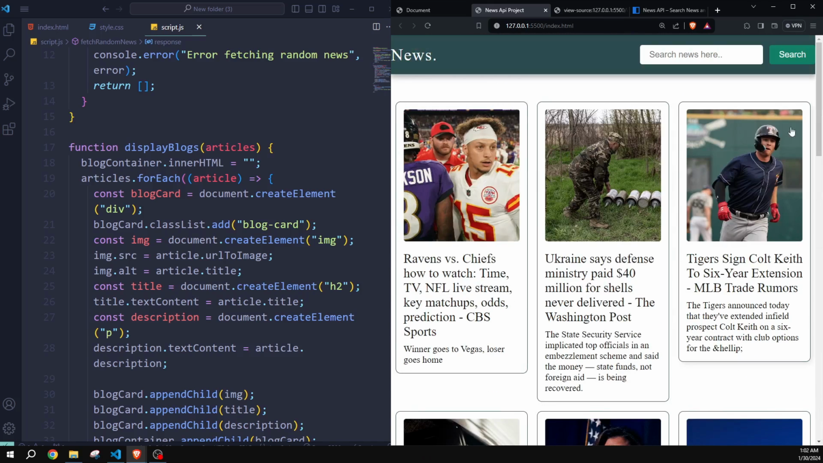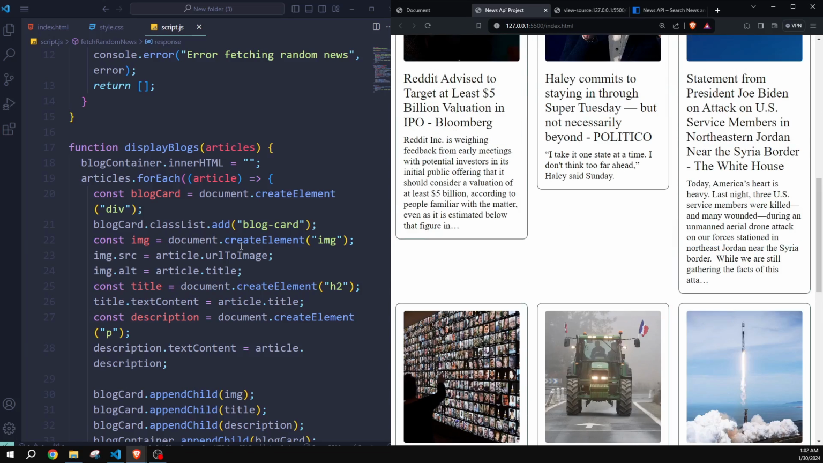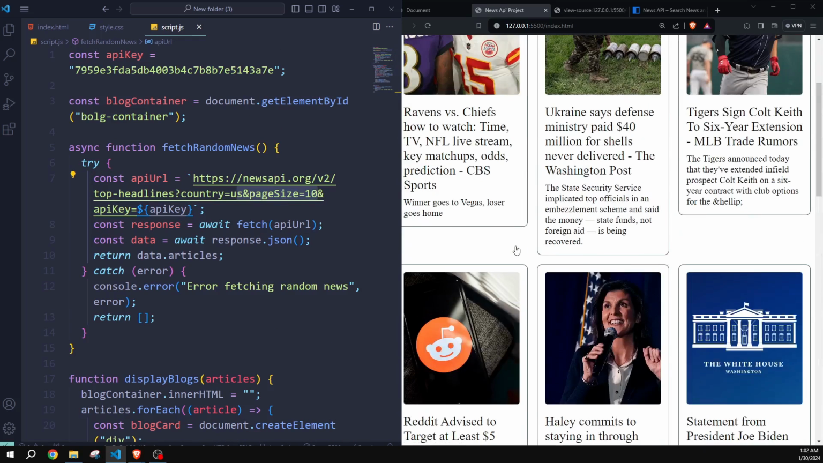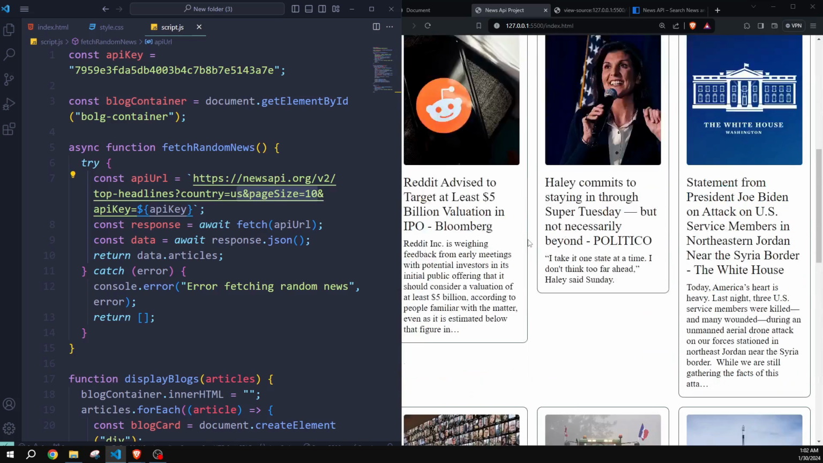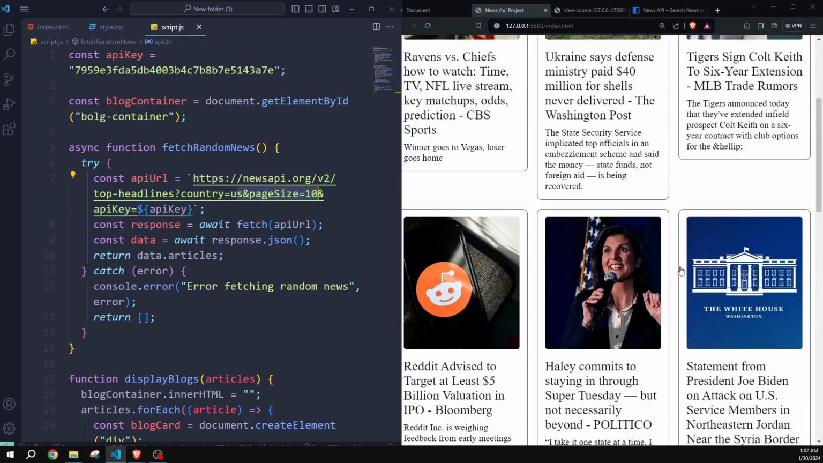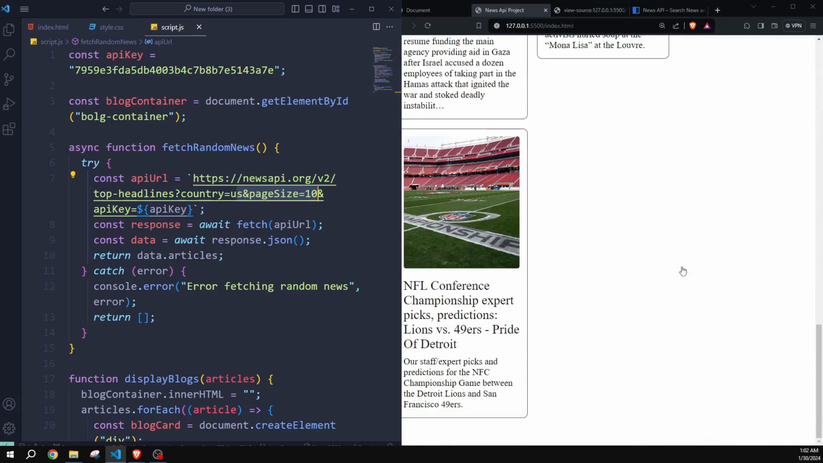Here on our website, it is showing only 10 blocks because we have defined page size, which is 10. Because of this parameter, this object, page size 10, we are now showing 10 blocks. If you increase the size, let's say 20, it will show 20 blocks. But I think 10 blocks is enough. So 10 blocks are now showing here.